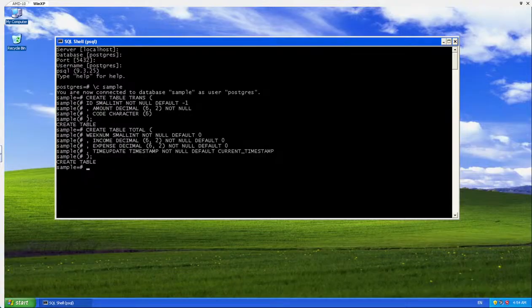But what we need is the update total trigger. What it will do is take the transaction in the transaction table, and then it will decide from the code, character 6, we provide the character 6 actually, either it is IN or it is OUT. In is income, out is the expense, right?